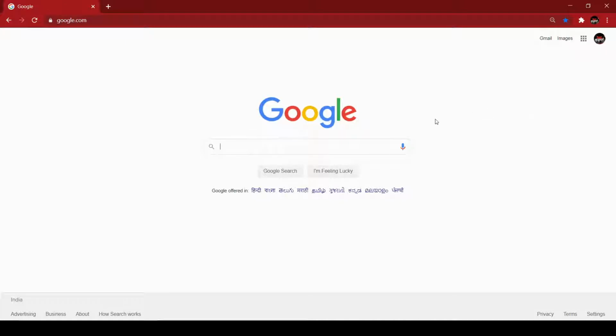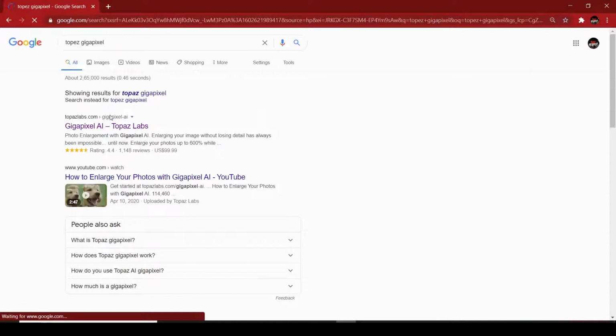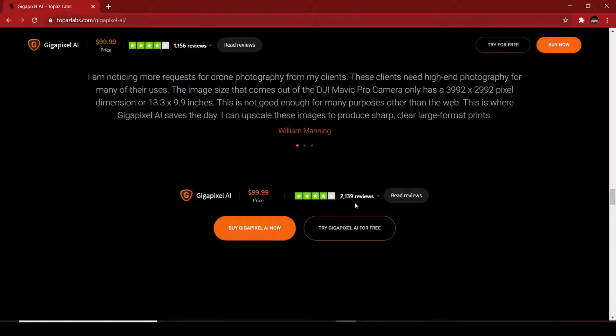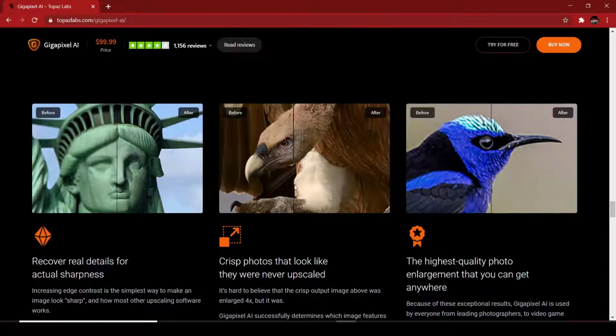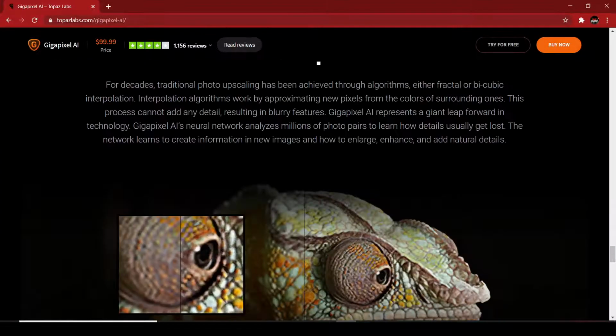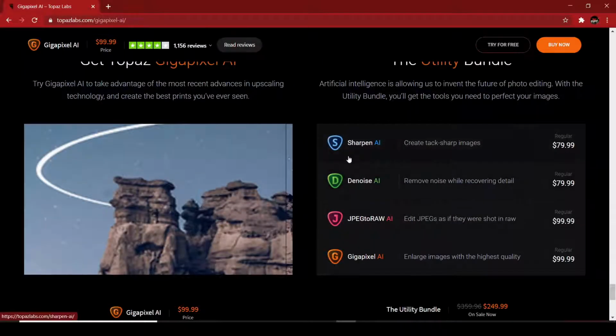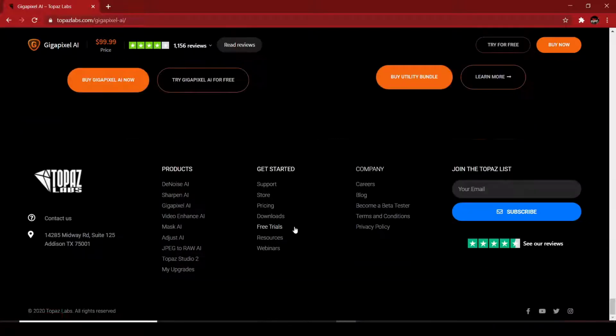Google Topaz Gigapixel first. The link will be their official website. Sign up here and then click on 30 days free trial and download the setup, or you can pay to purchase it. There are also some other options which Topaz made, like Denoise AI, Sharpen AI, JPEG to RAW AI. Next we have to install the setup file. It will take some time and use approximately 1.6 gigabytes of data while installing. Now open and log in.